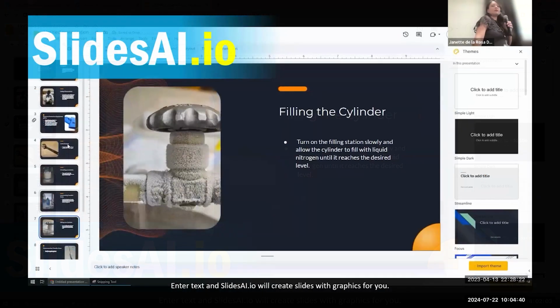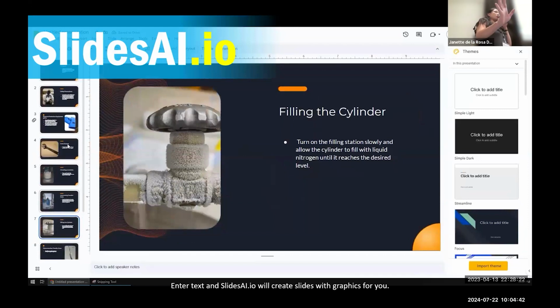Pretty cool. So, and I'll be showing videos throughout this presentation because it helps me save my voice, but slidesai.io, enter text, and it can create slides with graphics for you.